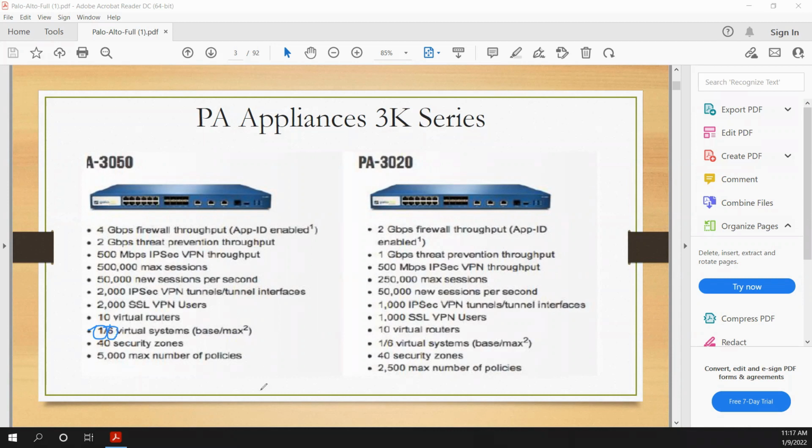What is a virtual system basically? This is a virtualization of the firewall itself. You might have heard about contexts in the Cisco world. So 1/6 means 1 is for the whole chassis and 6 for virtual systems. Right, you can create up to 6 virtual firewalls within this. By default, that would come with 1.